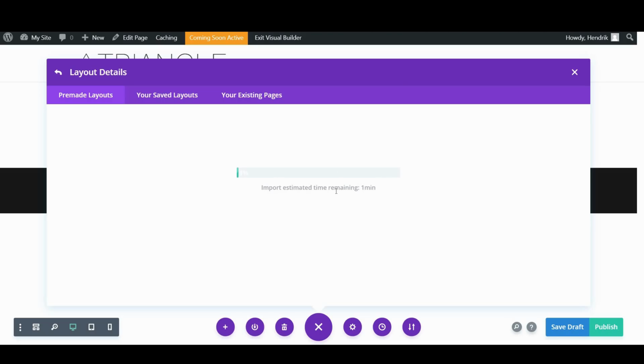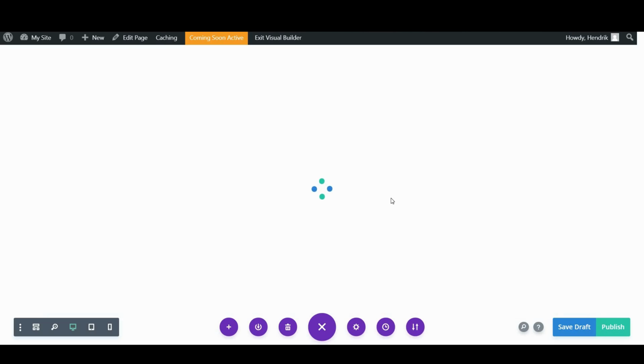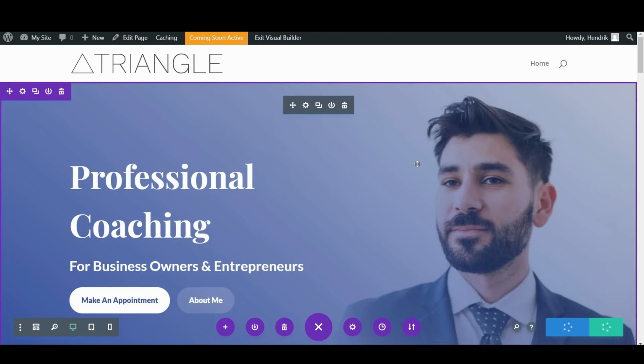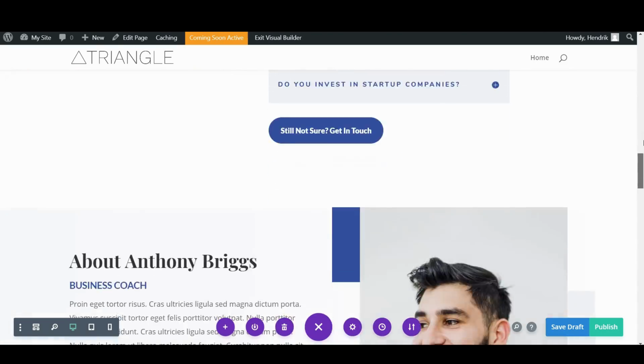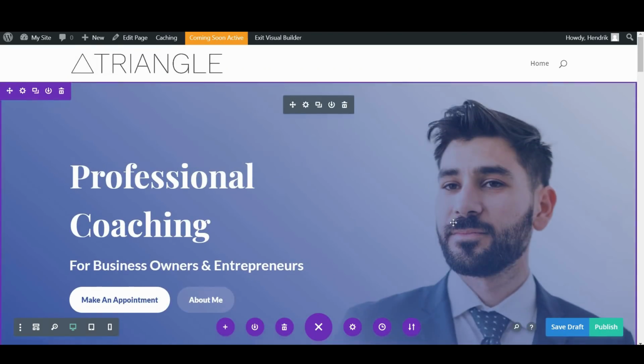Just give it some time to import. And here you'll see the entire design and all the demo content loaded onto your page. So just like with the default editor, if you want to save your changes but you don't want to make it live on your site just yet, you'll save it as a draft first. And if you want to push your changes live, you'll click publish here.